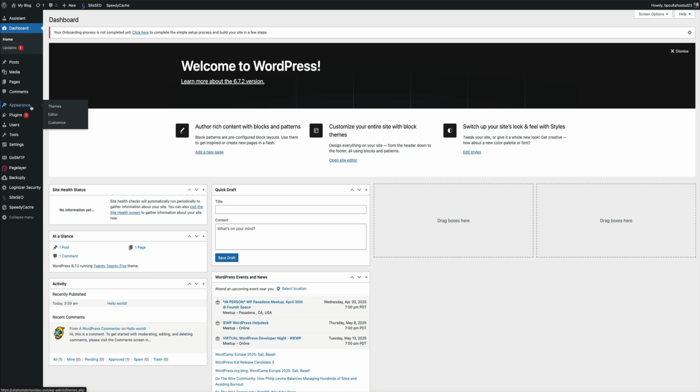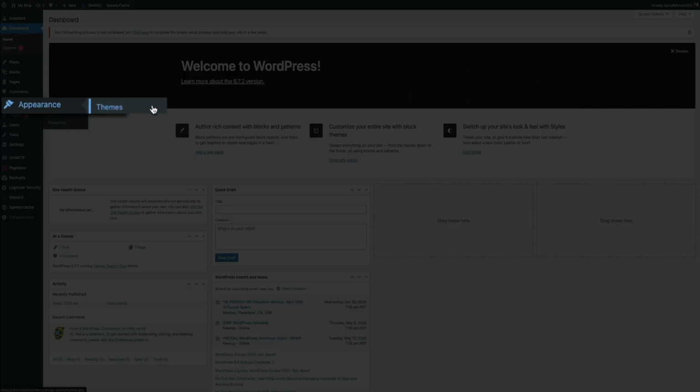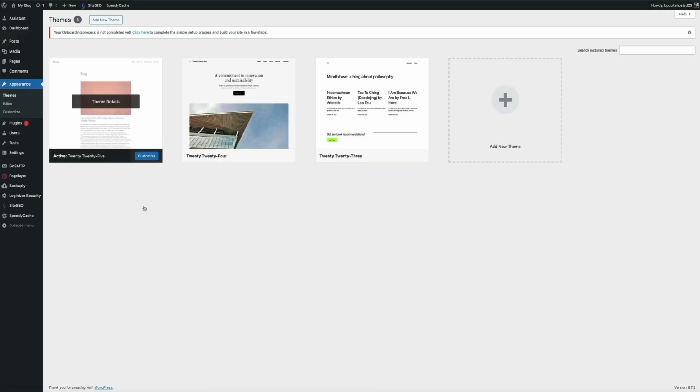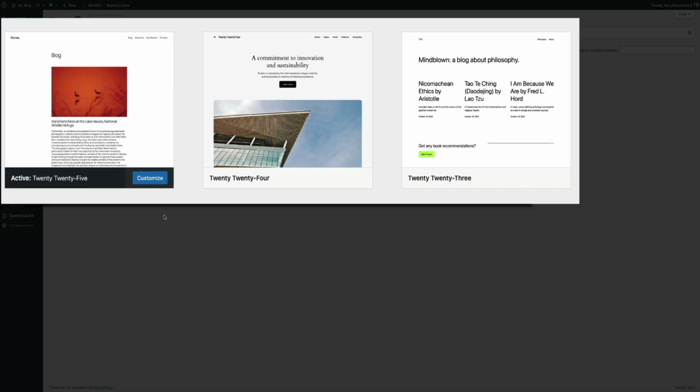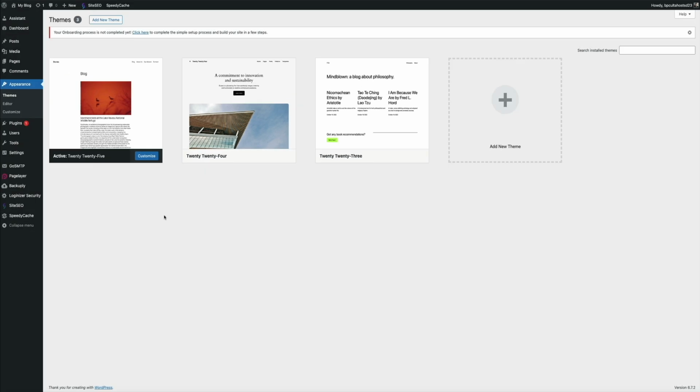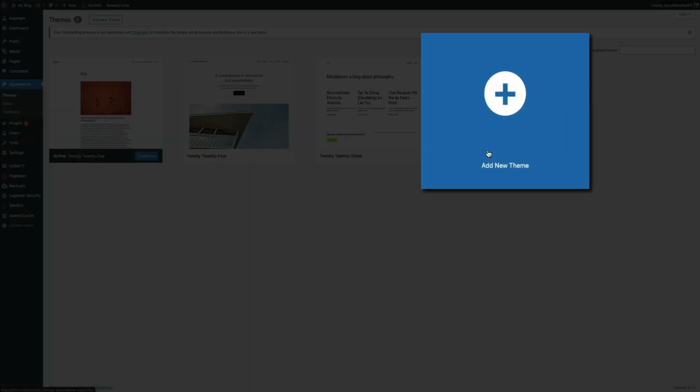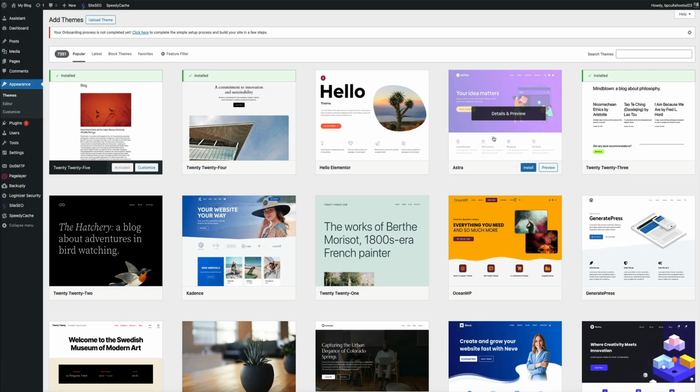From the dashboard, hover your mouse over Appearance on the left sidebar and click on Themes. This will take you to your theme management menu, and by default, WordPress comes with a few pre-installed themes like 2025, 2024, and 2023. Again, depending on when you're viewing this video, this may have changed, but you can use one of these themes or search for something that better fits your blog's vibe. So to find more theme options, click the Add New Theme button, and this will take you to the WordPress theme directory where you can explore thousands of free themes.